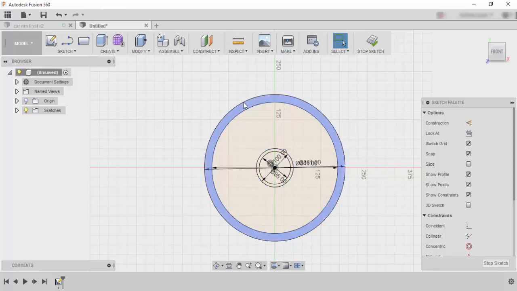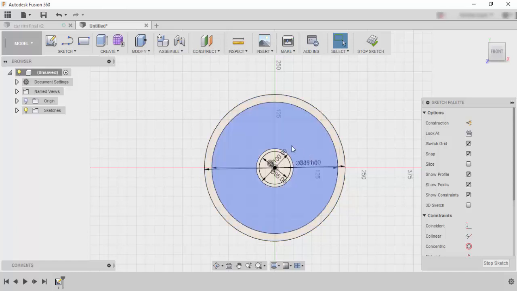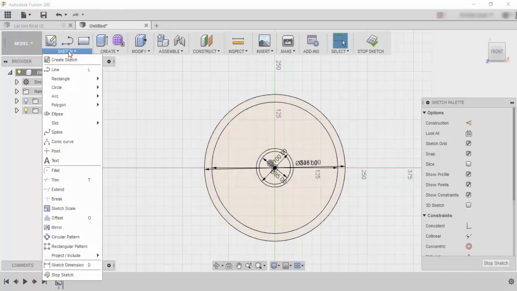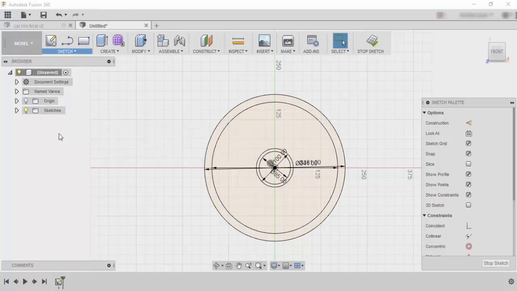So we need to now extrude this section by 200 mils, and that will be the thickness of our actual rim. And then we'll have to put our spokes in as well. The next thing that we have to do is we have to click on the spline tool, and we're going to create a small spline, a curve, and then we're going to rotate it around the rest of our shape.